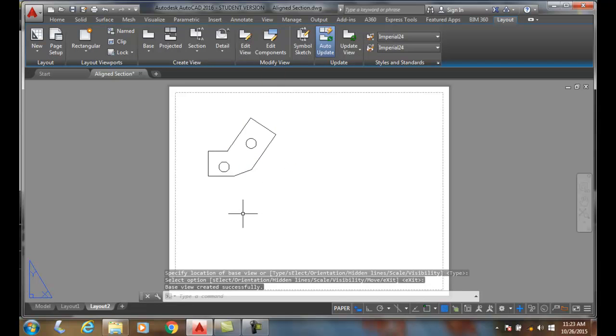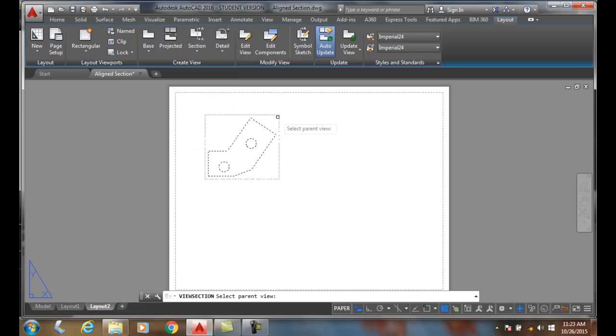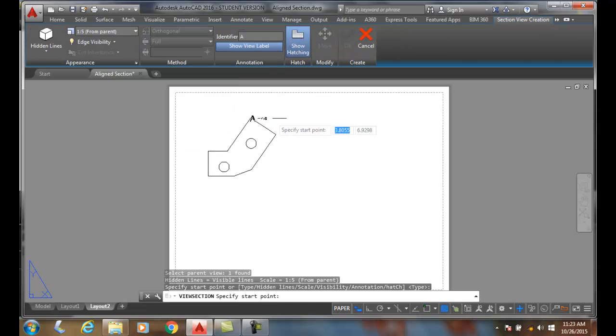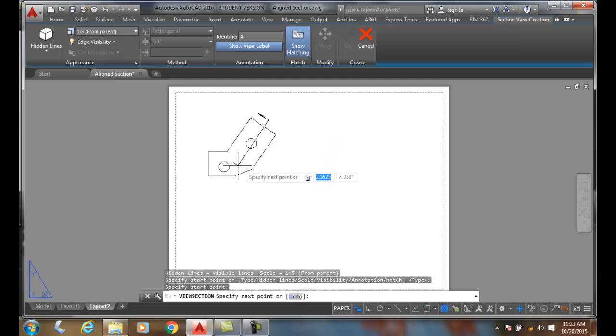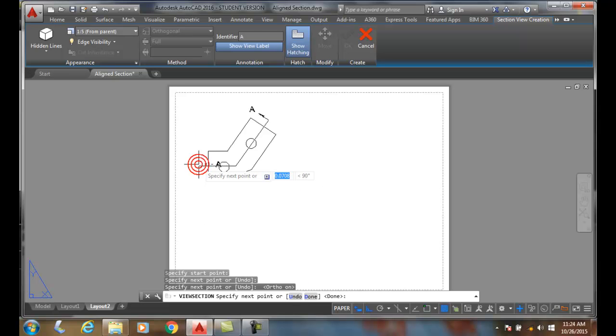And now I want to come in here and choose my aligned section view. I pick on the parent view and then I pick on a start point. So I'm going to pick right here and then right to there, and then I'm going to come across. I'm going to turn on my ortho for this. I'm not too worried about my positioning usually, but I'll pick and then I'll hit enter for being done.